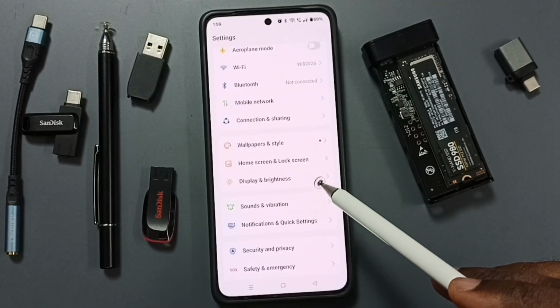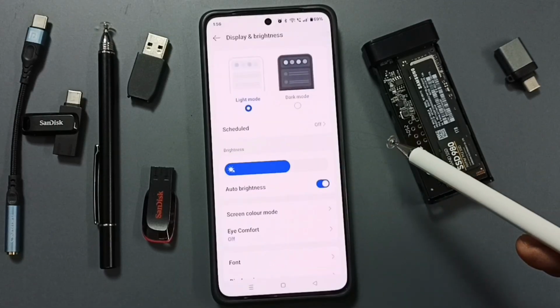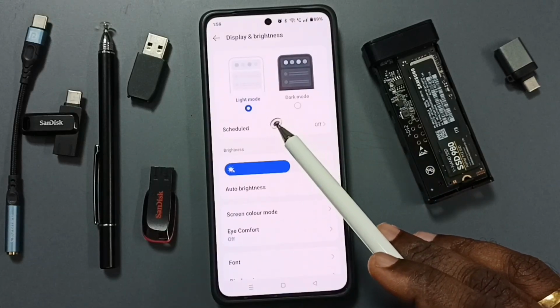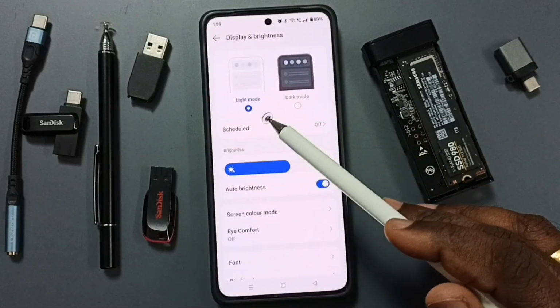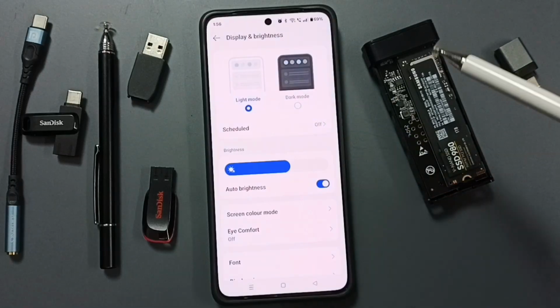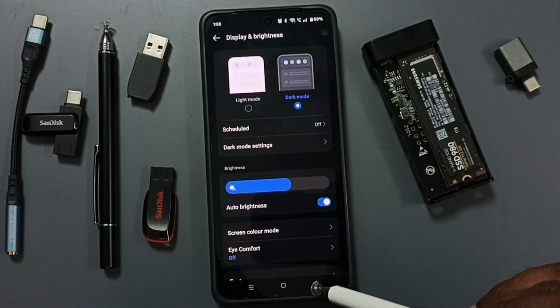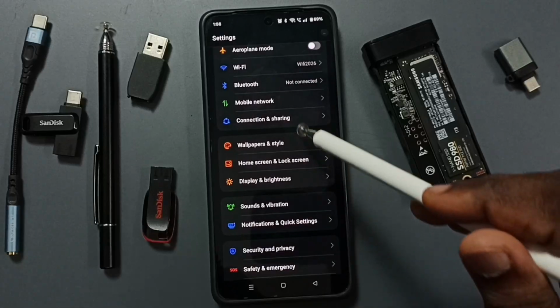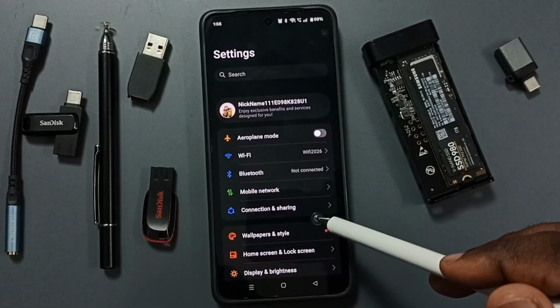Tap on display and brightness. Tap here. And here you can see two options, light mode and dark mode. So right now I have enabled light mode. So let me enable dark mode. Tap here. Done. See, so this way we can enable dark mode.